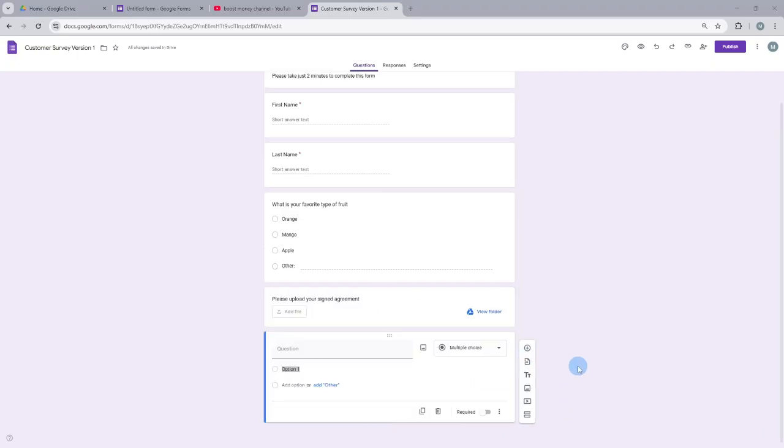In the floating menu, we can also add an image, a video. We can also add a title or description. These aren't question types, but they are helpful for organizing your form.